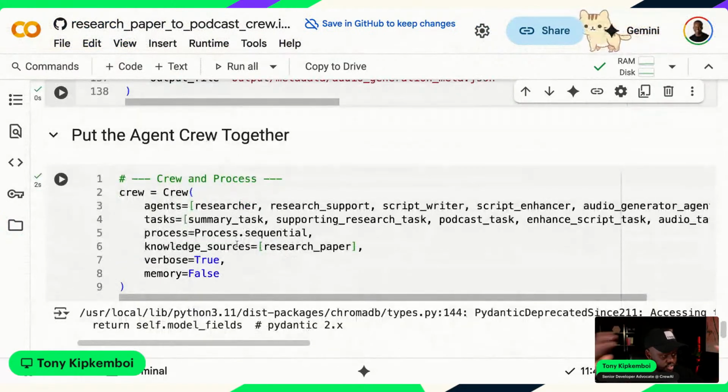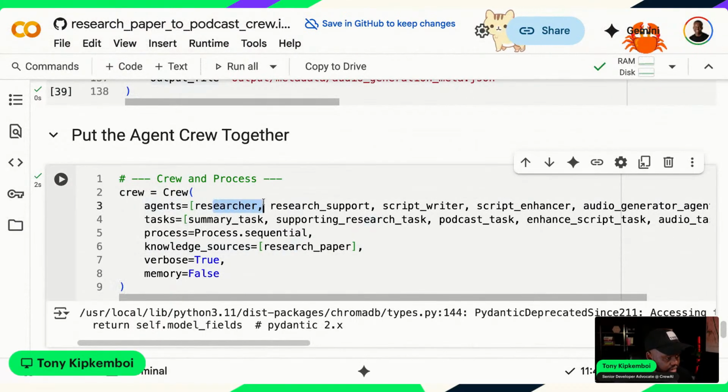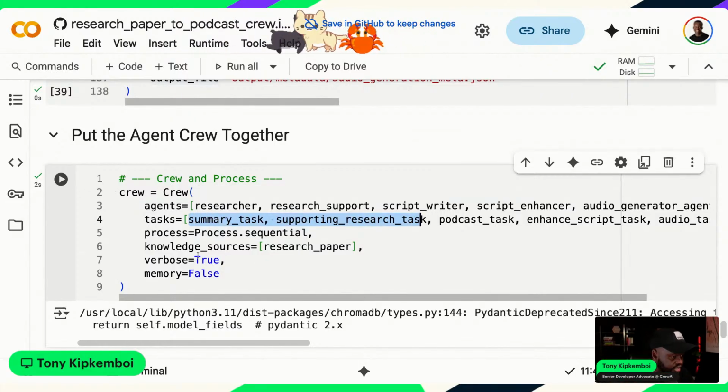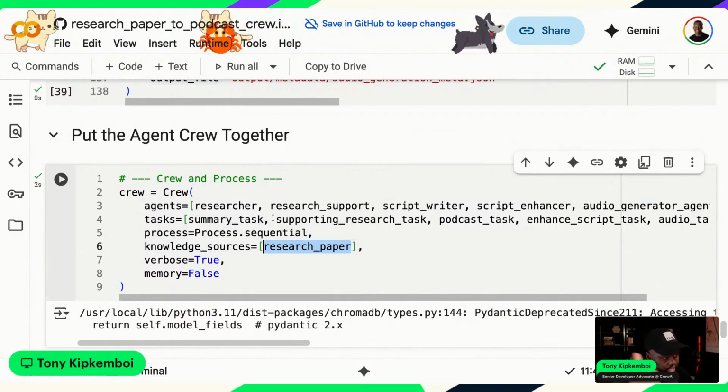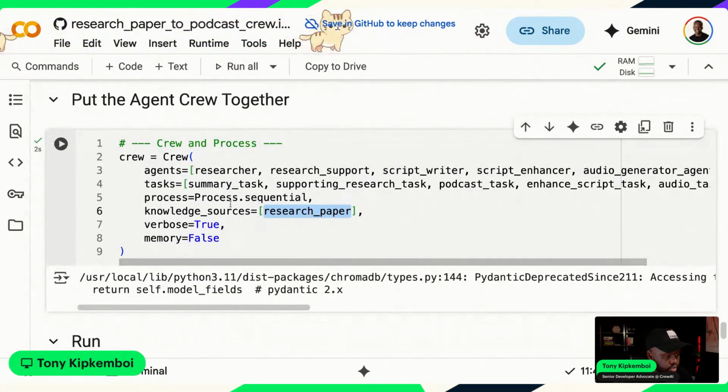Now, putting together the crew, like I mentioned. You have your agents here, and I'm adding them in a list, and those are all our agents, and they form the crew. Then we have the tasks they're supposed to do. For the process, we want it to be sequential, so it starts with one agent, then the next, then the next. Then for the knowledge source, we're passing in the paper that we added at the top. All agents will have access to this paper from the vector database that we've saved in Chroma, to use as context while they're working. And then we have verbose true, memory false. For this case, we don't want it to save to memory, but if we want, we could save that to memory as well. So let's run that.